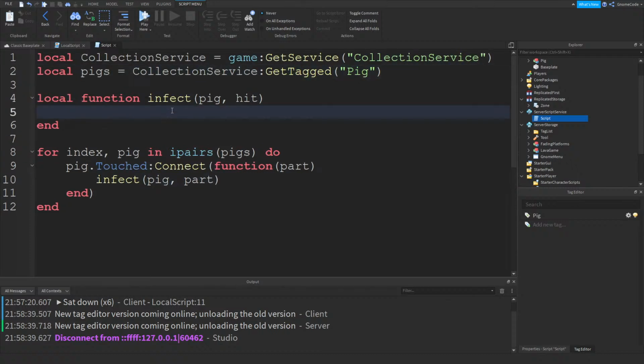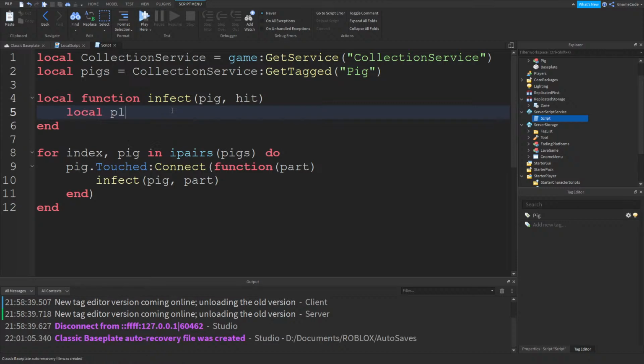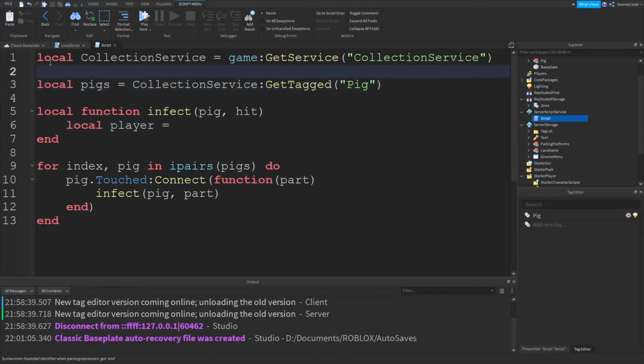And then in our infection script, first off, we'll check if it's a player. Let's do that. So, like we did earlier, local player equals. We're going to be nice and organized. Create a variable for players.